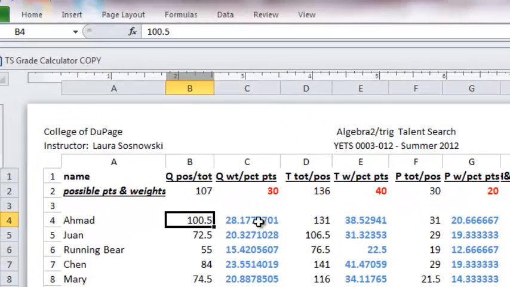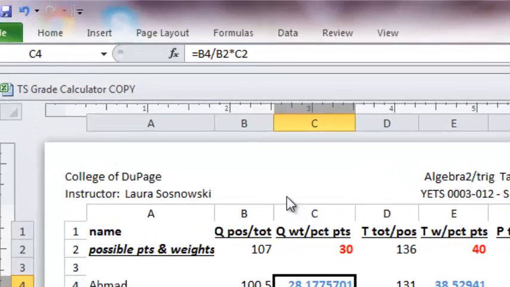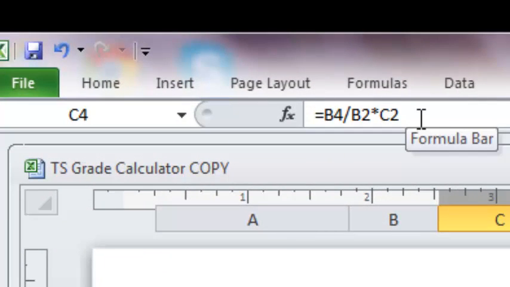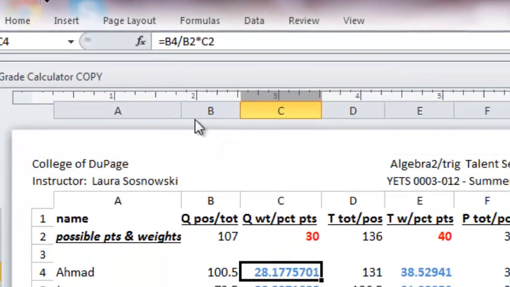Let's take a look at the formula for this field right here. Let's take a look at where it stands. It is in column C in row 4. So let's click on this field. And when we look up here at the top, this is how I entered the formula. It says that the contents of this field equal whatever's in B4 divided by whatever's in B2, and we multiply it by C2.